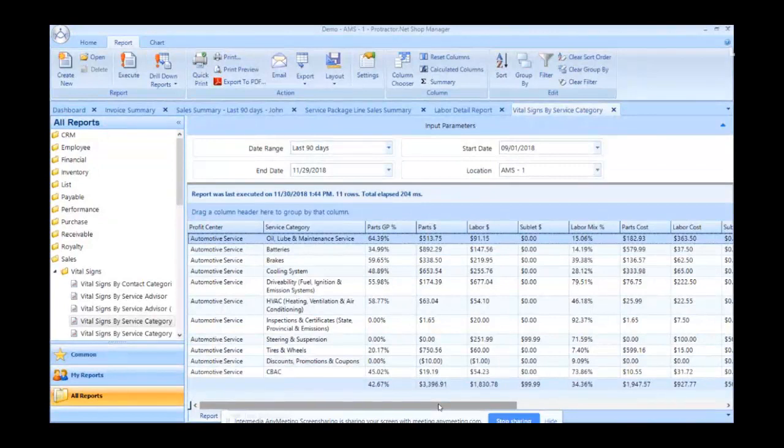Invoice summary is one line per invoice. The service package reports are one line per service package. So it's just good to know what report to start with, and it helps you get to the report you're looking for. A couple other reports to highlight.